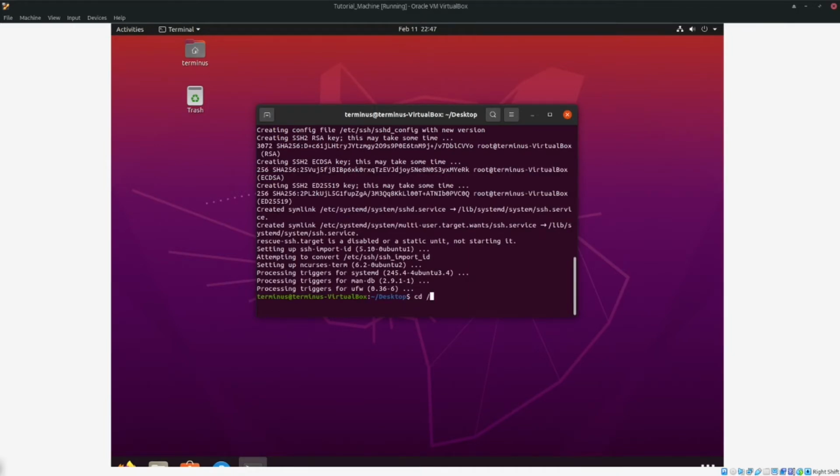So first we're going to need to go to /etc/ssh, sshd_config. ls. Wait a minute, did I go too far? ls -a. There we go, sshd_config. So sudo apt install nano. Nano is usually the editor I use. I'll uninstall this stuff later.